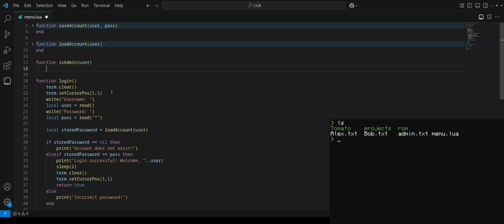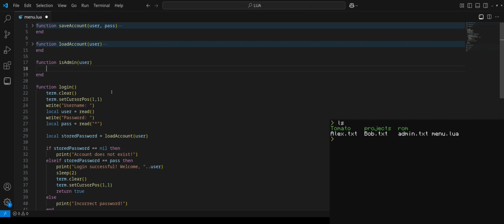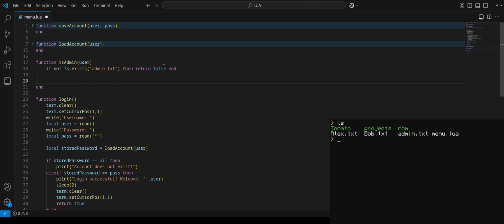All right. So we need to kind of do a similar thing. If not fs.exists admin.txt, then clearly we have no admin accounts at all. So we're just going to return false and end right here. We've got a single line if-then statement because it's so short. Otherwise, we're going to run through the rest of this program.